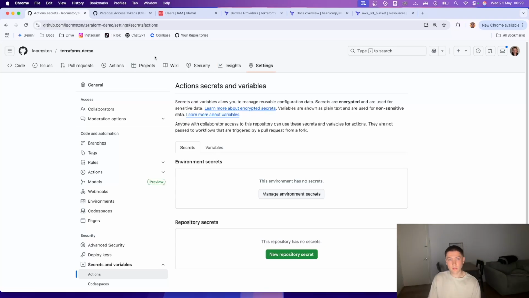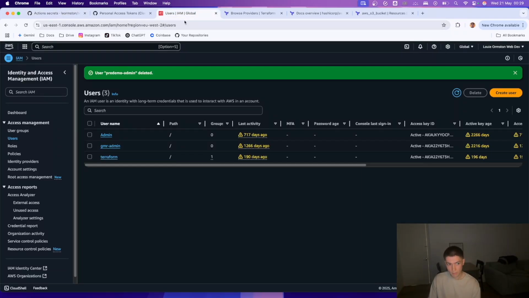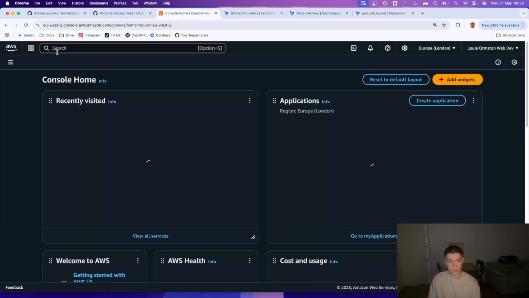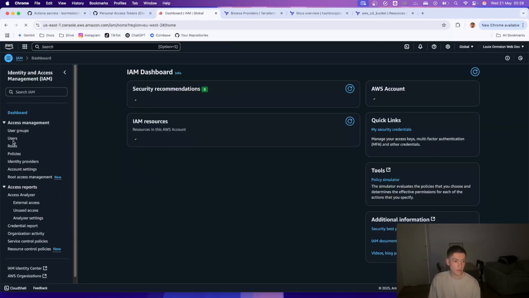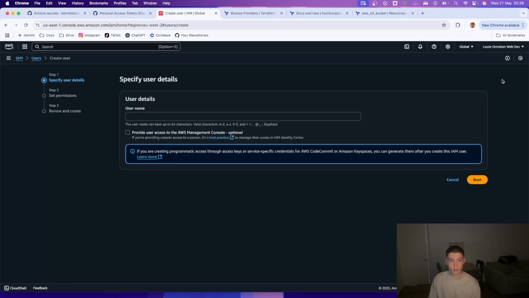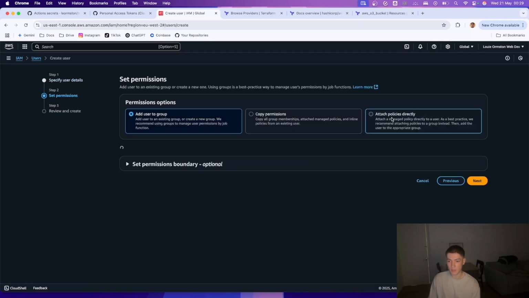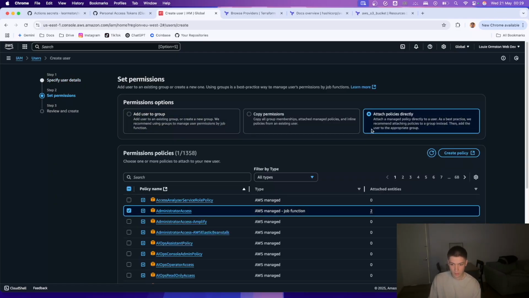So how can we set the AWS keys? Well, you go to your AWS account. Let me go back to the start so you can see. You can type in IAM, click on IAM, go to users, and then we're going to create a brand new user. So let's call this Terraform-demo. We can click next. We can attach policies directly. I'm just going to give it admin access.